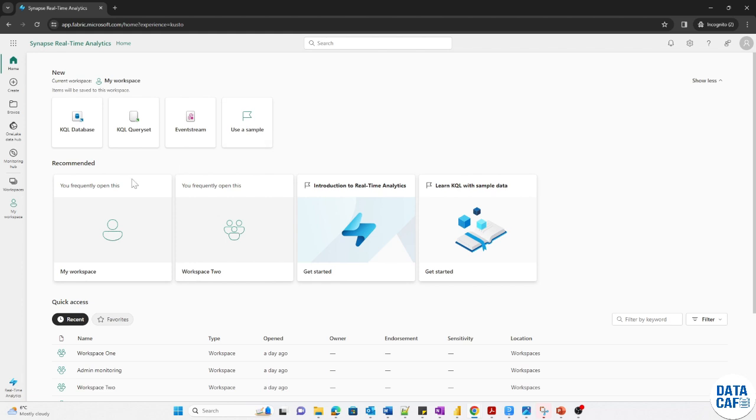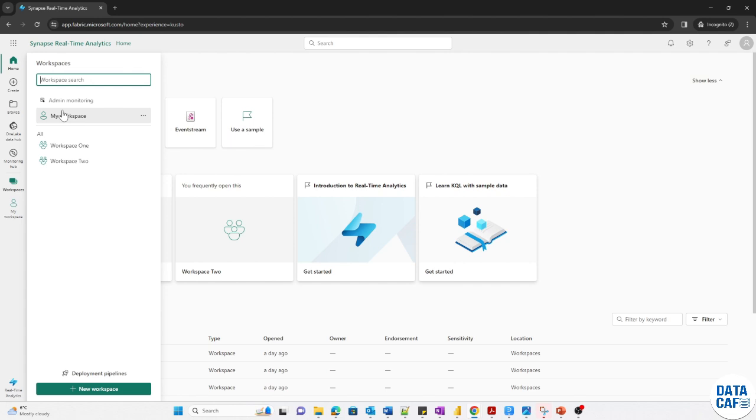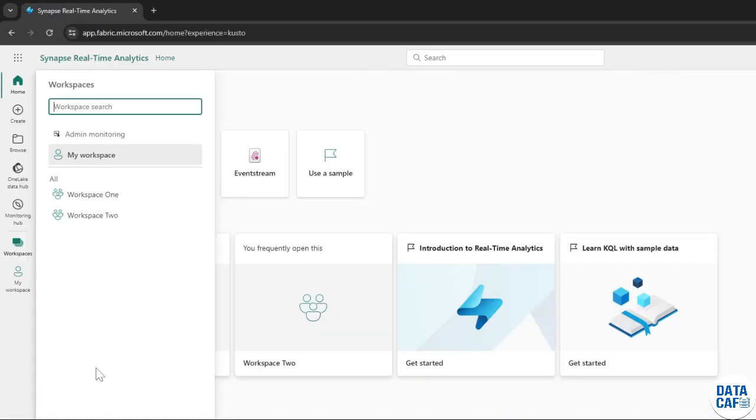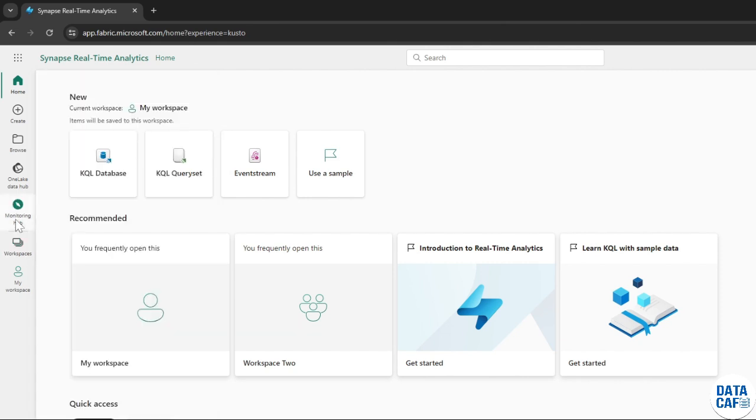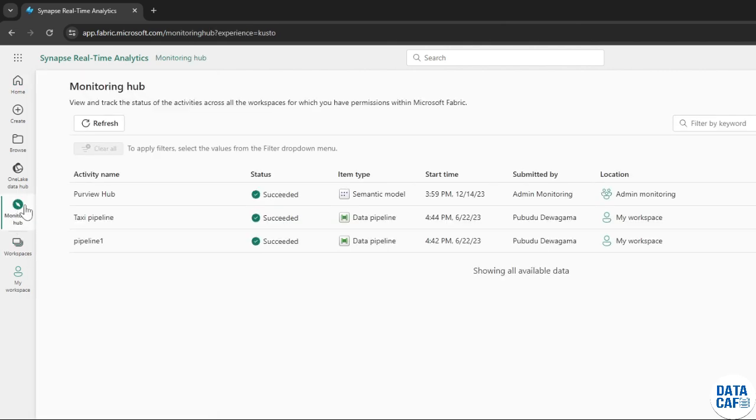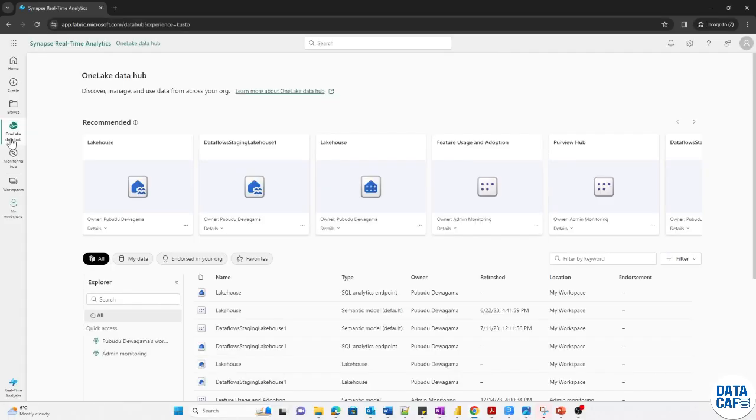Microsoft Fabric. In addition to that, we can create multiple workspaces in the same Fabric environment. Later I will show you how to create those workspaces. And also we have the monitoring hub. Inside that monitoring hub, we can monitor everything inside the Microsoft Fabric. And also we have the OneLake data hub. Inside that we can see the available workspaces, lakehouse, warehouse, and everything.